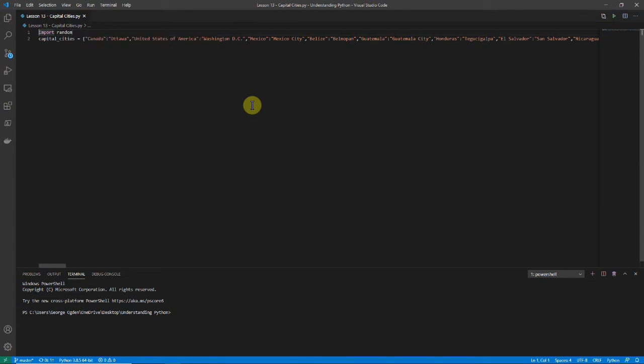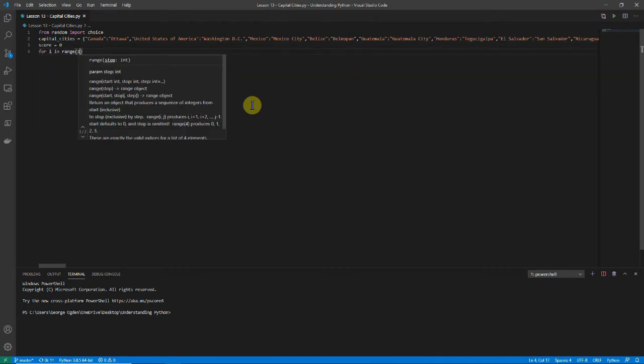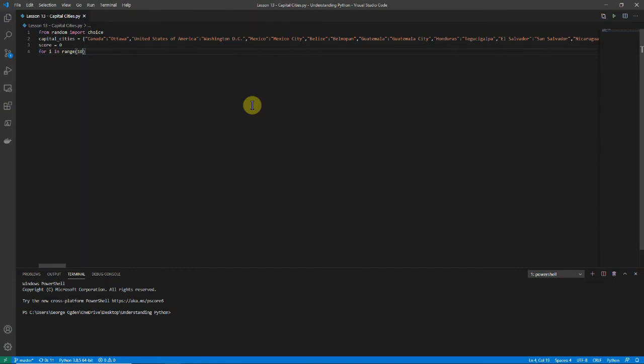And we don't want to really import everything, so we'll just import the modules we need. We're going to import choice. And so we're going to make this a 10-question quiz. So we'll start by saying that the score is 0. And then for i in range 10, we've got 10 questions.